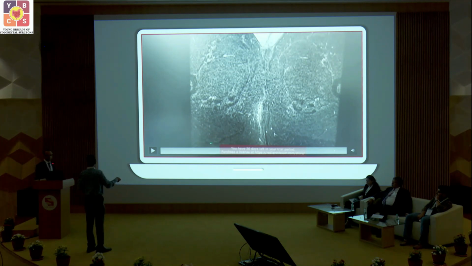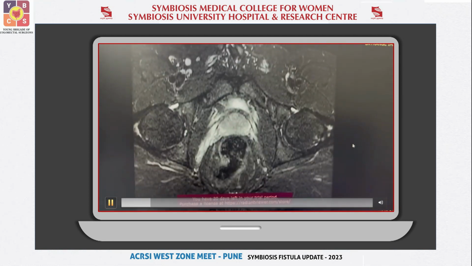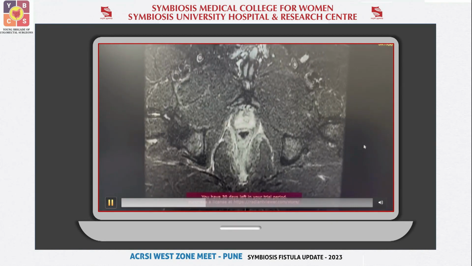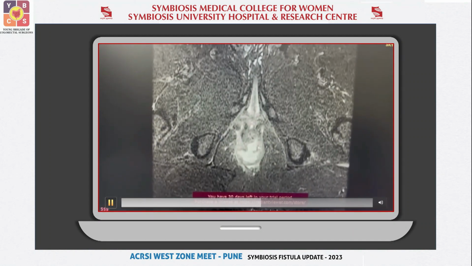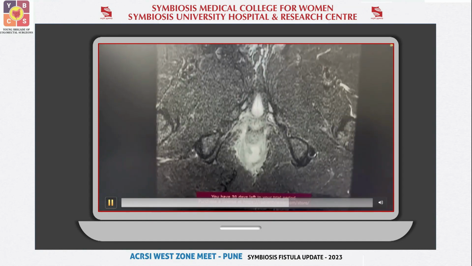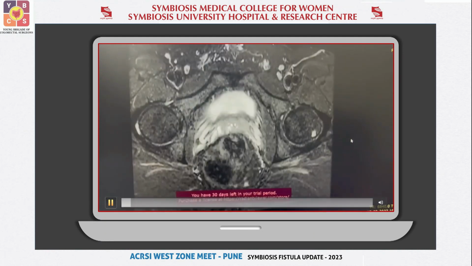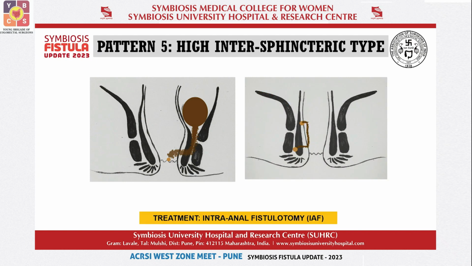Can you just run it once again, please? Yeah. So this is high up, rectum, prostate. The collection begins here itself, intersphincteric, high supralevator, and then coming caudally as well. So as per Rojanasakul's type, that is just this space, we can just do the intra-anal fistulotomy, divide above the dentate line, internal sphincter and curette the cavity, may not need any incision outside on the ischioanal area.